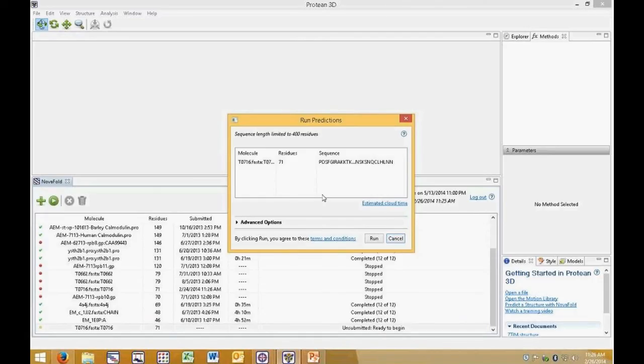Now here, what NovaFold is doing is checking to ensure that your protein sequence fits within our 400 residue limit. While we're currently limiting our structure predictions to sequences 400 residues or less, we will be expanding soon as we optimize our algorithm for these larger structures.